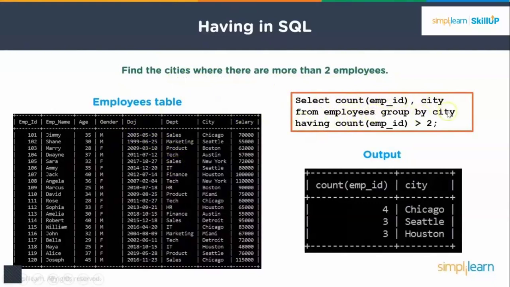We have grouped it by city, and then we have used our having clause. So we have given our condition having count of employee ID should be greater than 2. So if you see the output, we have the different city names, and these were the cities where the count of employees was greater than 2.